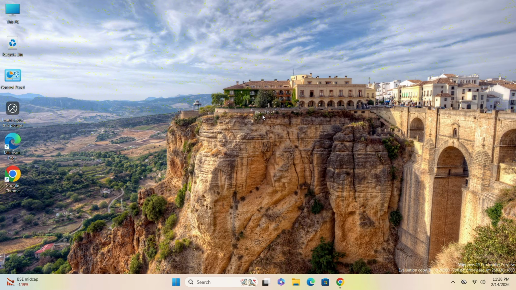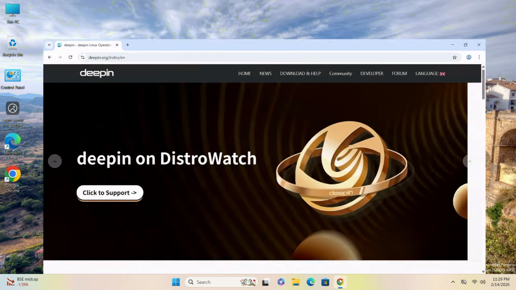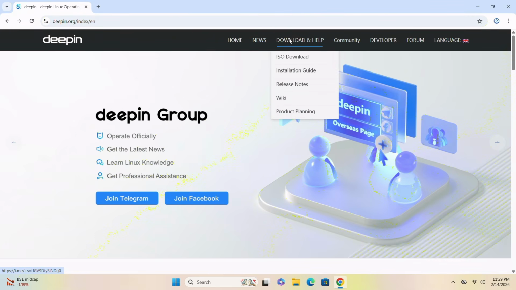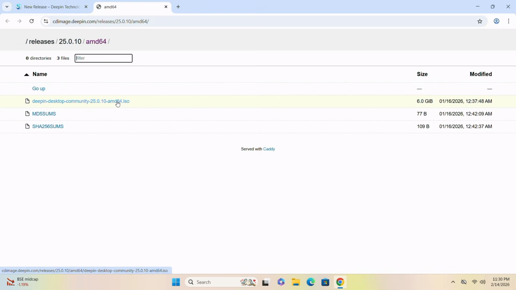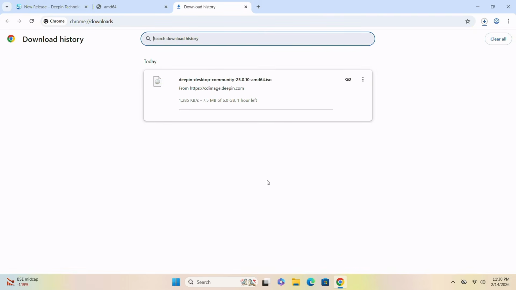Now I'll show you how to install Deepin OS 25 properly on a PC. Don't worry, the steps are very simple, and I'll explain everything clearly, so even a beginner can follow along. First, download the official Deepin 25 ISO file from Deepin.org. Go to the download section and grab the latest Deepin 25 desktop ISO file. Wait here for the download to complete.